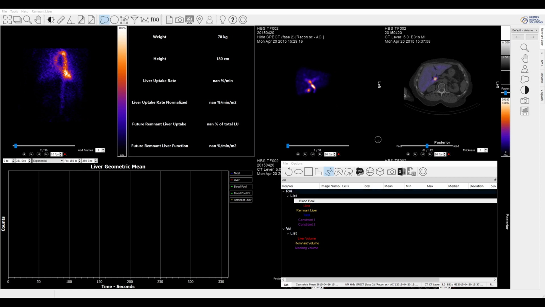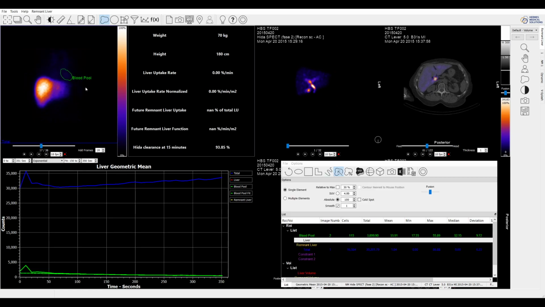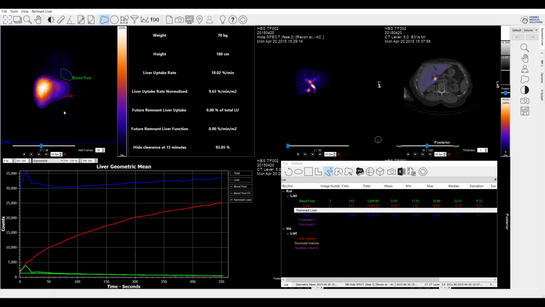So I'm going to start with the blood pool, and I'm going to choose this bit here to draw it in. So I'm just clicking and dragging there to make that blood pool region. Now, immediately the program moves on to the next region, which is the liver. And we have a nice seed tool here to be able to outline the liver. I just drop that there.